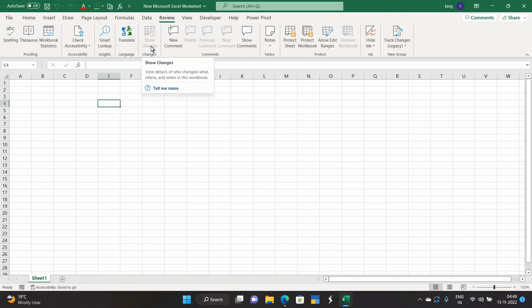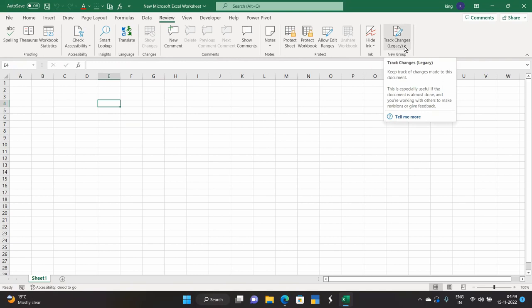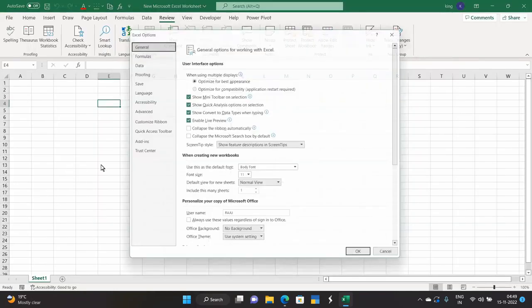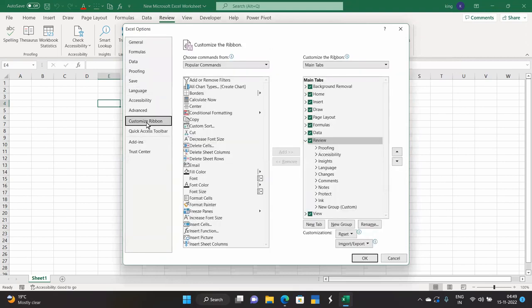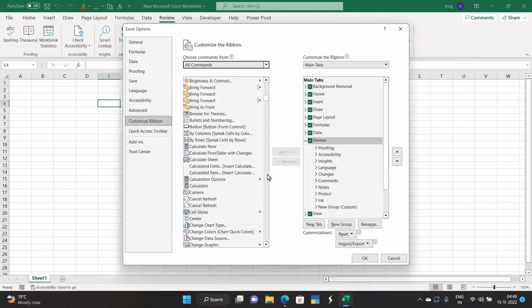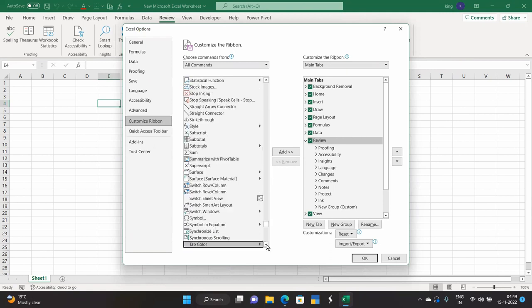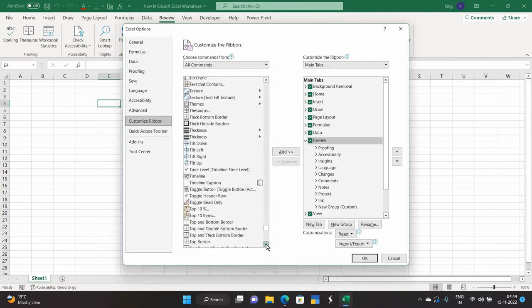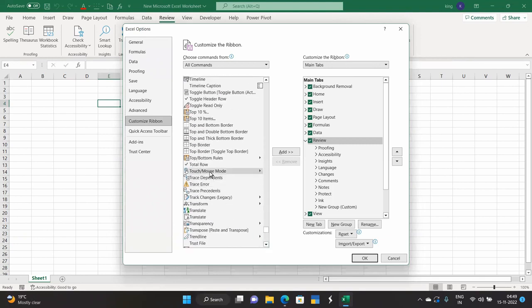To enable this show changes option, it is important to have the track changes option in the review tab. But generally, this option will not be visible for most of you. Then what you have to do, go to file, go to options. In options, go to customize ribbon. In customize ribbon, select all commands. Then in all commands, search for track changes, which will be present with the T, track changes legacy. Okay, it will be found at the bottom. You can see here, track changes legacy will be visible.